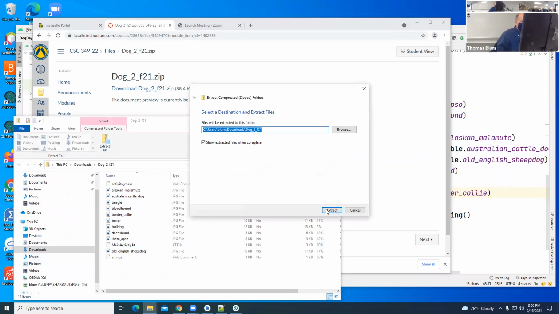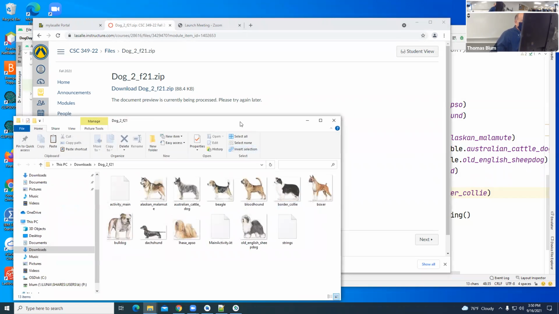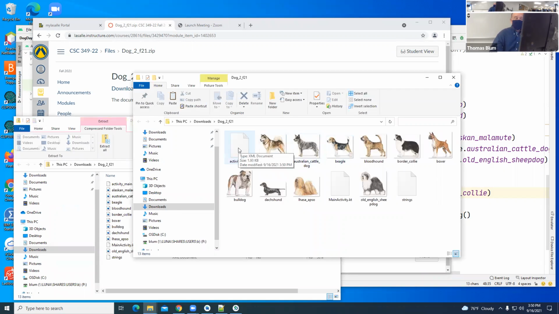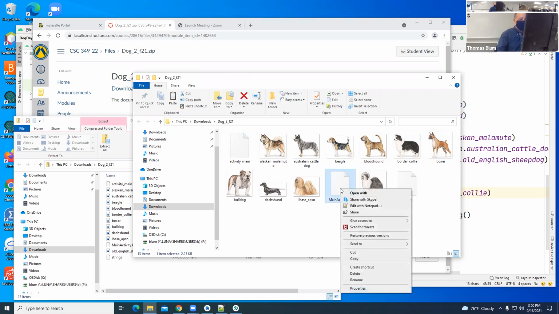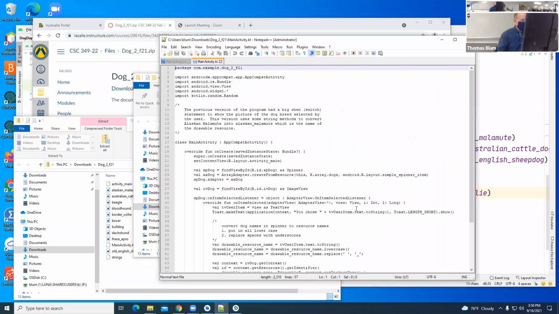All right, activity main, that's the XML, that's the design, that's not changing. It's still an image view and a text view and a spinner. And all the dogs are already in drawable. And strings is the same array of dogs. So the only thing that's changing from version 1 to version 2 is the main activity. So that's the one I've got to deal with.